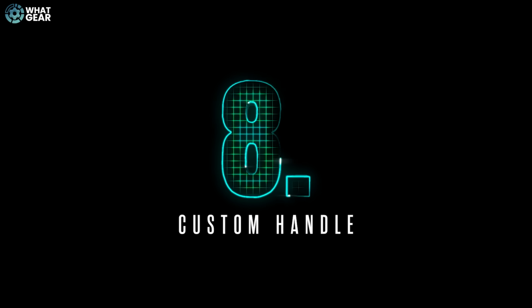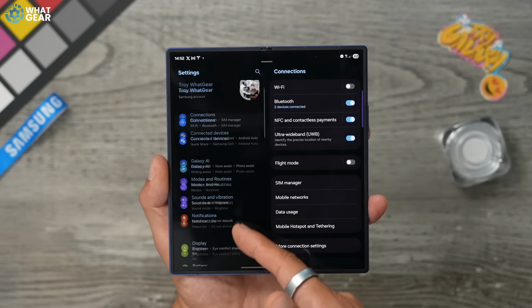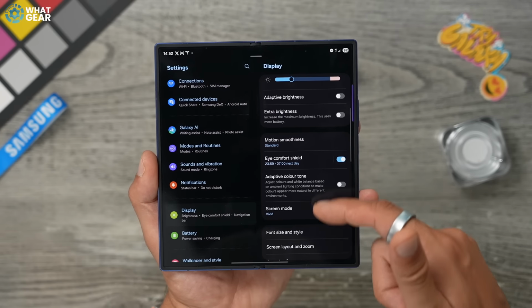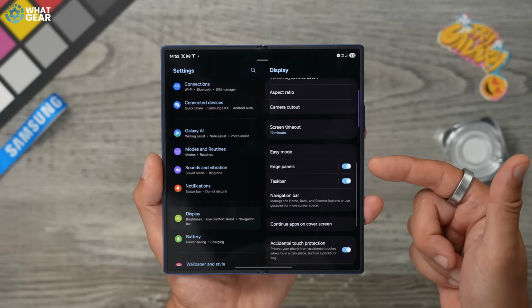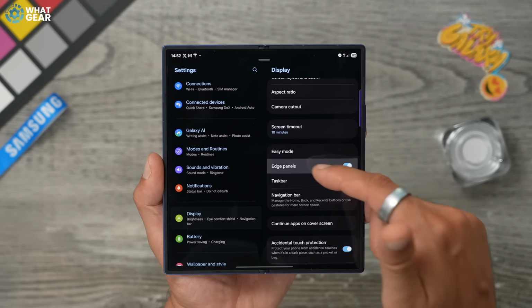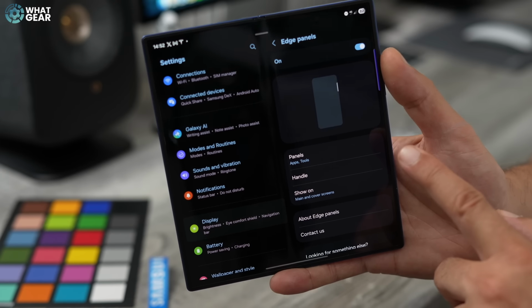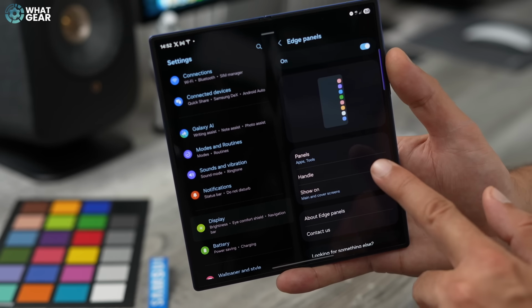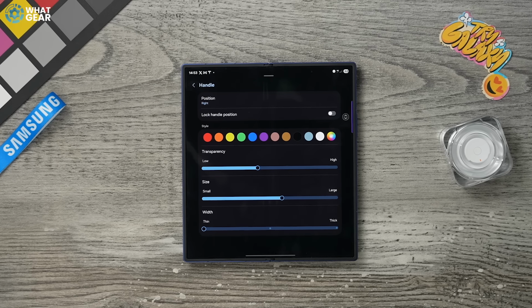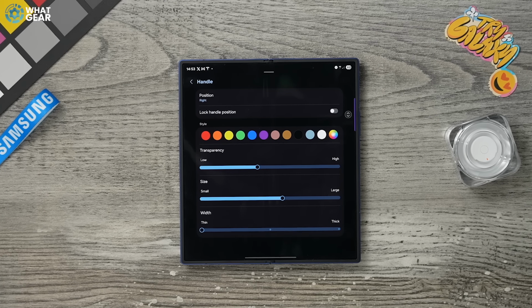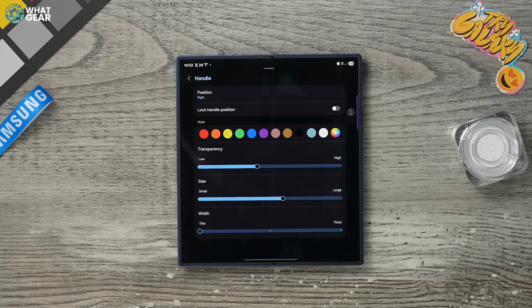Okay, now let's make using the edge panels even easier. So if you jump into your settings over here, go to display on the left side, and then on the right side, if you scroll down until you see edge panels right there, it should be switched on. Tap on that. Here are the settings for the edge panels. You can also access the tools that I just showed you from here as well. But what we're going to do is tap here where it says handle. And here we have a bunch of customization options for the handle bar, which is this one here.